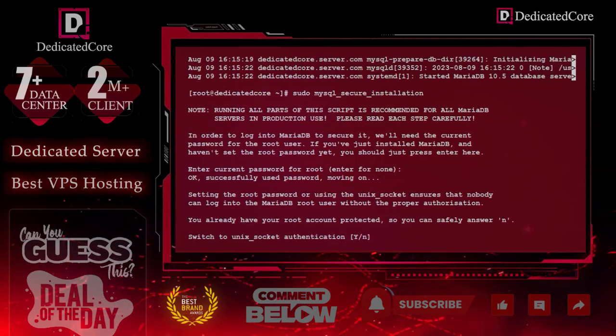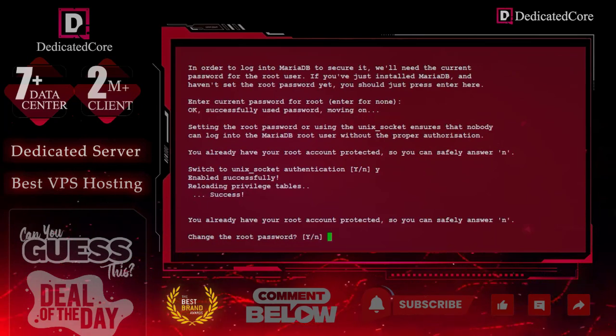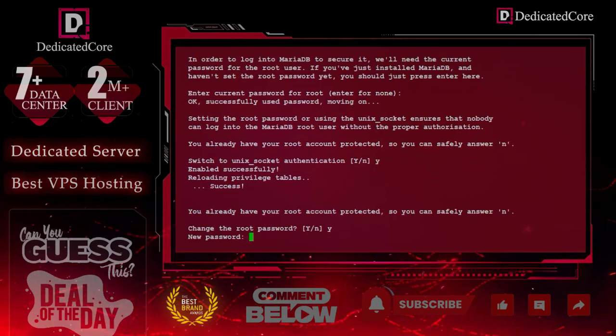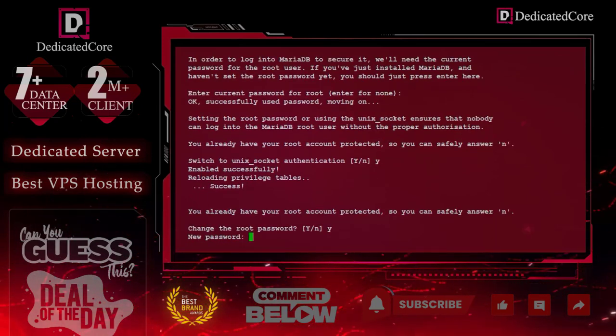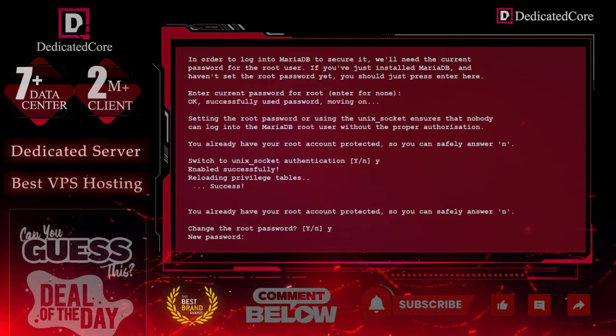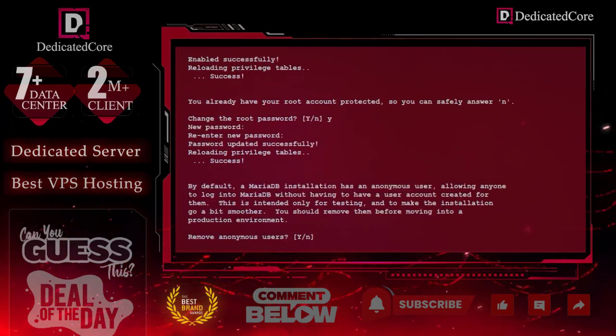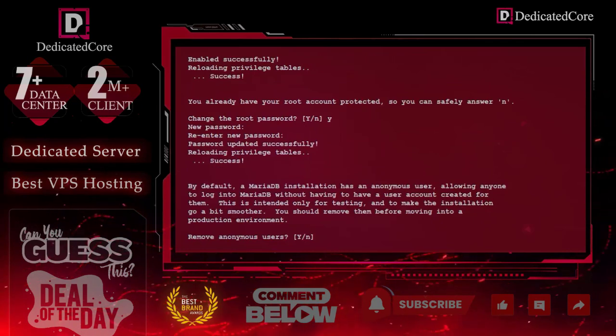After that, say yes, and then it will ask to change the password. Say yes, and it will ask for the new password. So in this case, we will enter the password. Again, enter the password. It says, do you want to remove anonymous users?